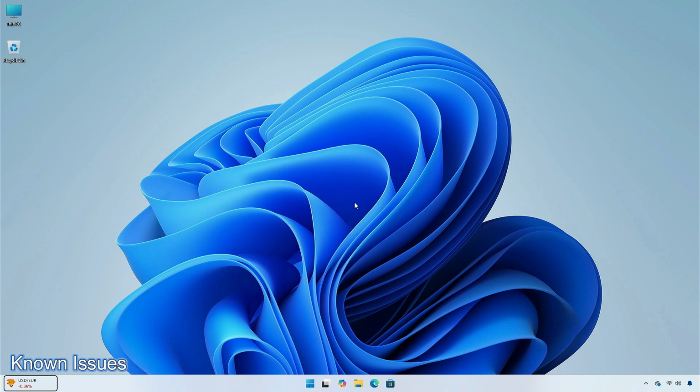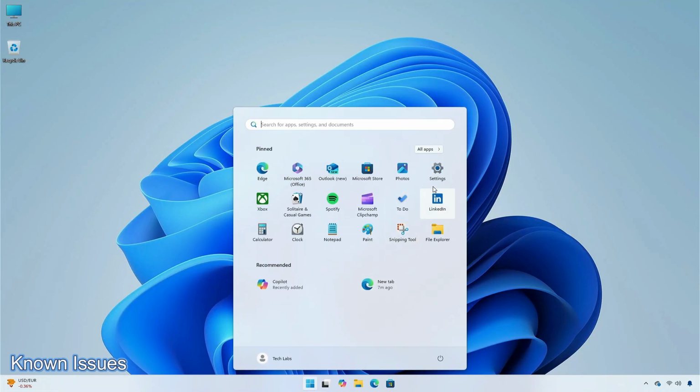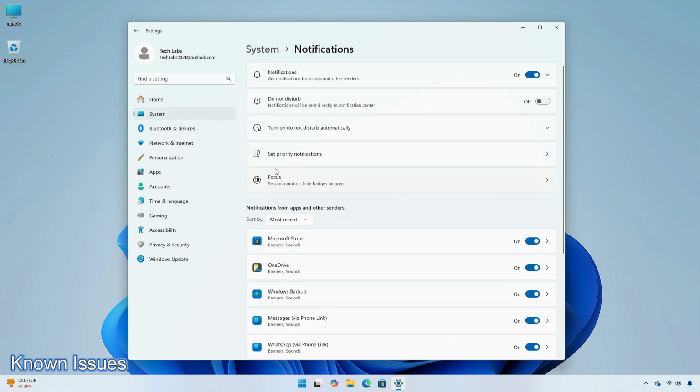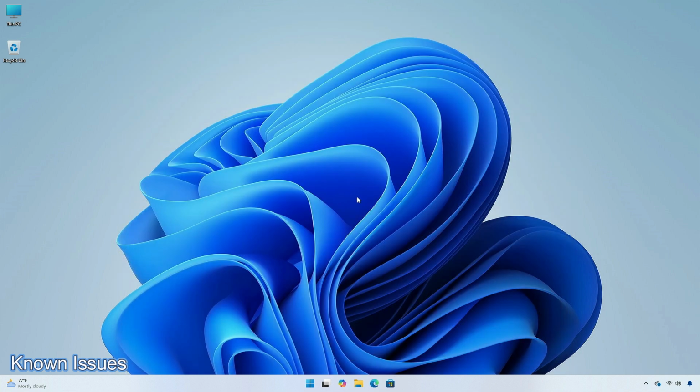There are some known issues in the update. Insiders in the beta channel who have access to the simplified system tray with a shortened date and time may encounter an issue. If the Show Notification icon option is unavailable in Settings, go to System, Notifications, then simply turn off the notification setting and then turn it on again. The setting will become available.